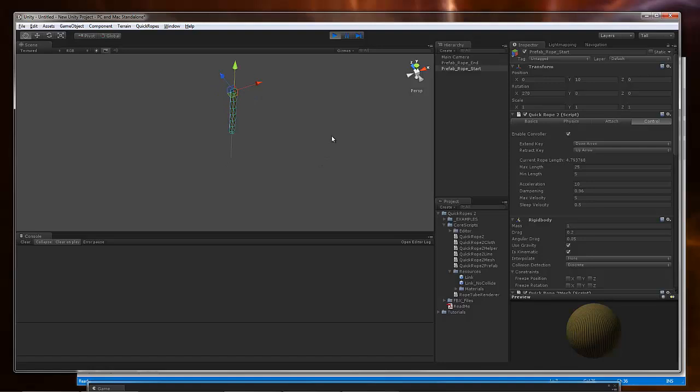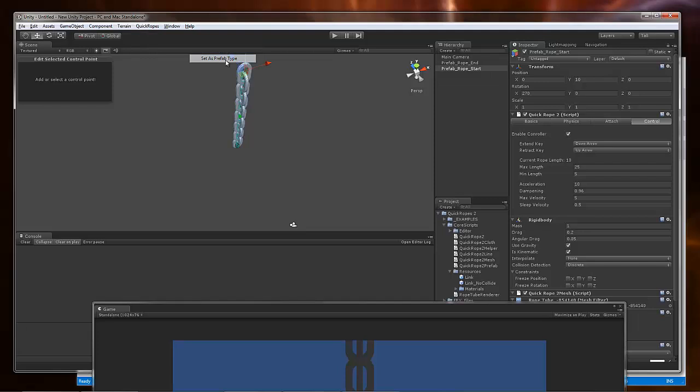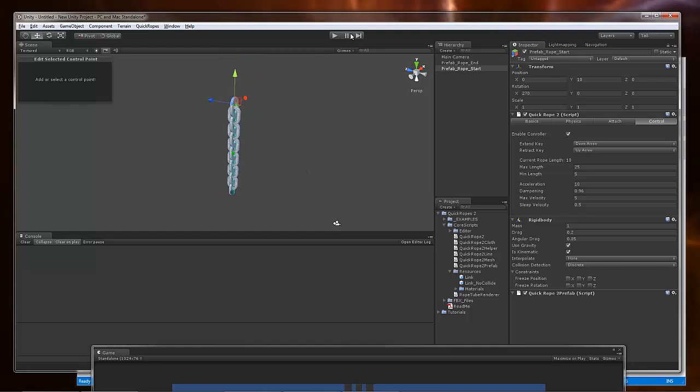Same thing with the max length. I'm going to set this to 15 so I don't have to go down so far. And push down and it won't let you go any further than 15. This works as well with the mesh prefab type. Show you that real quick.